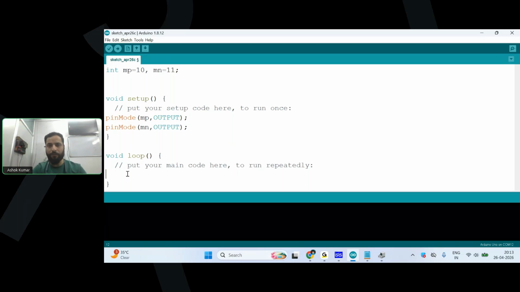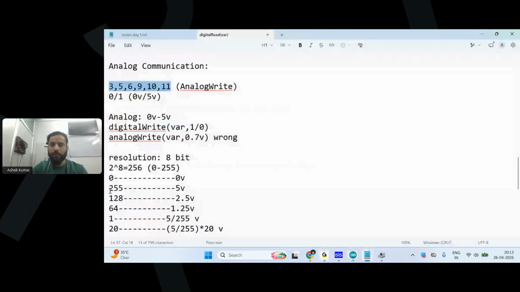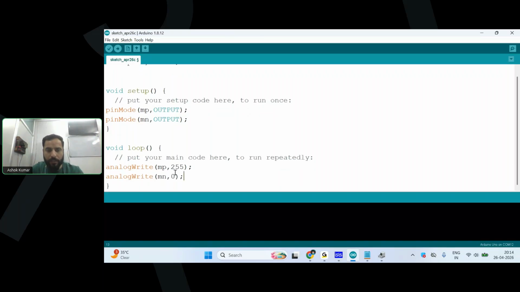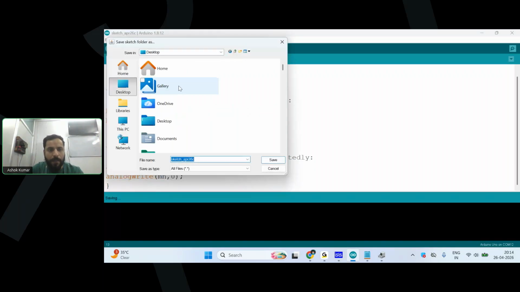Full speed means 5 volts, and 5 volts means 255. Right? Full voltage, 5 volts, 255. So how to write? analogWrite MP comma 255 and analogWrite MN comma 0. The positive pin is 5 volts, the negative pin is 0, so that we can see the motor is working at full speed. You can connect the ground also to the negative pin of the motor.